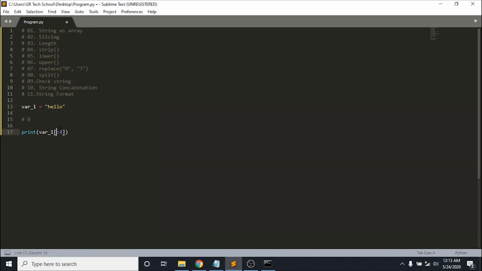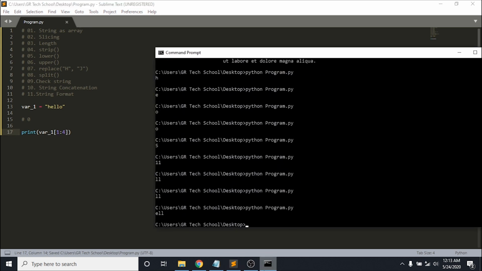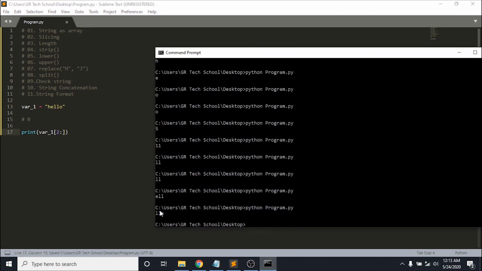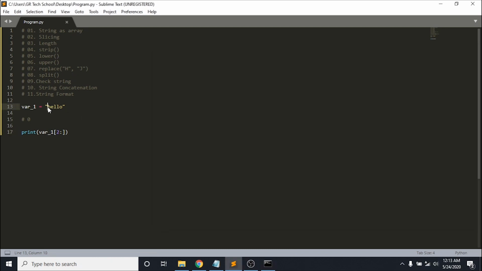If you want to start at 1, you can put 1 over here, and it will print the rest of them. If you want to print only starting at 2 and you leave the end empty, it's going to print all of the rest of the things. Now if you run the program, the cursor will be over here, 0, 1, 2, and it starts here, and it's going to print the rest of the things. So this is called slicing. If you want to slice your strings in Python, you can use this method.